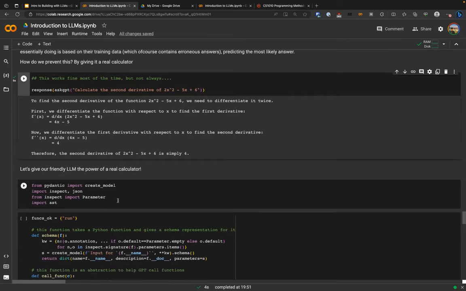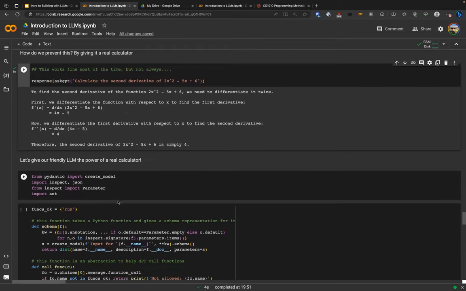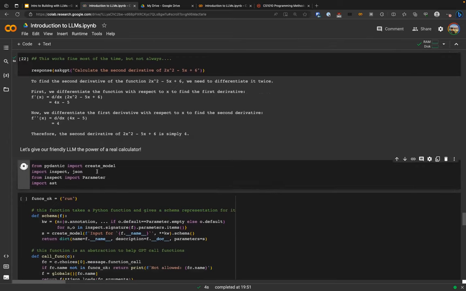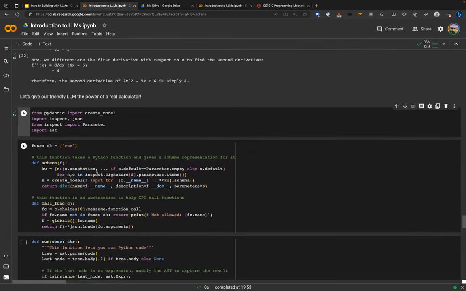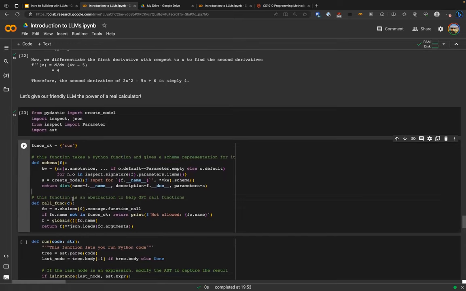So let's do that once we do the next step. Let's give our LLM the power of a calculator. Let's go and import some more libraries. We're going to define two functions over here. One is the schema function, which is basically just going to take a Python function and give GPT information about it. OpenAI has this really cool feature for large language models called function calling, which allows the LLM to call a function that is sitting on your computer. Remember how I said it doesn't have any programming language interpreter or environment of its own. It does not, but you can give it access to your own. So this is what we're going to do.